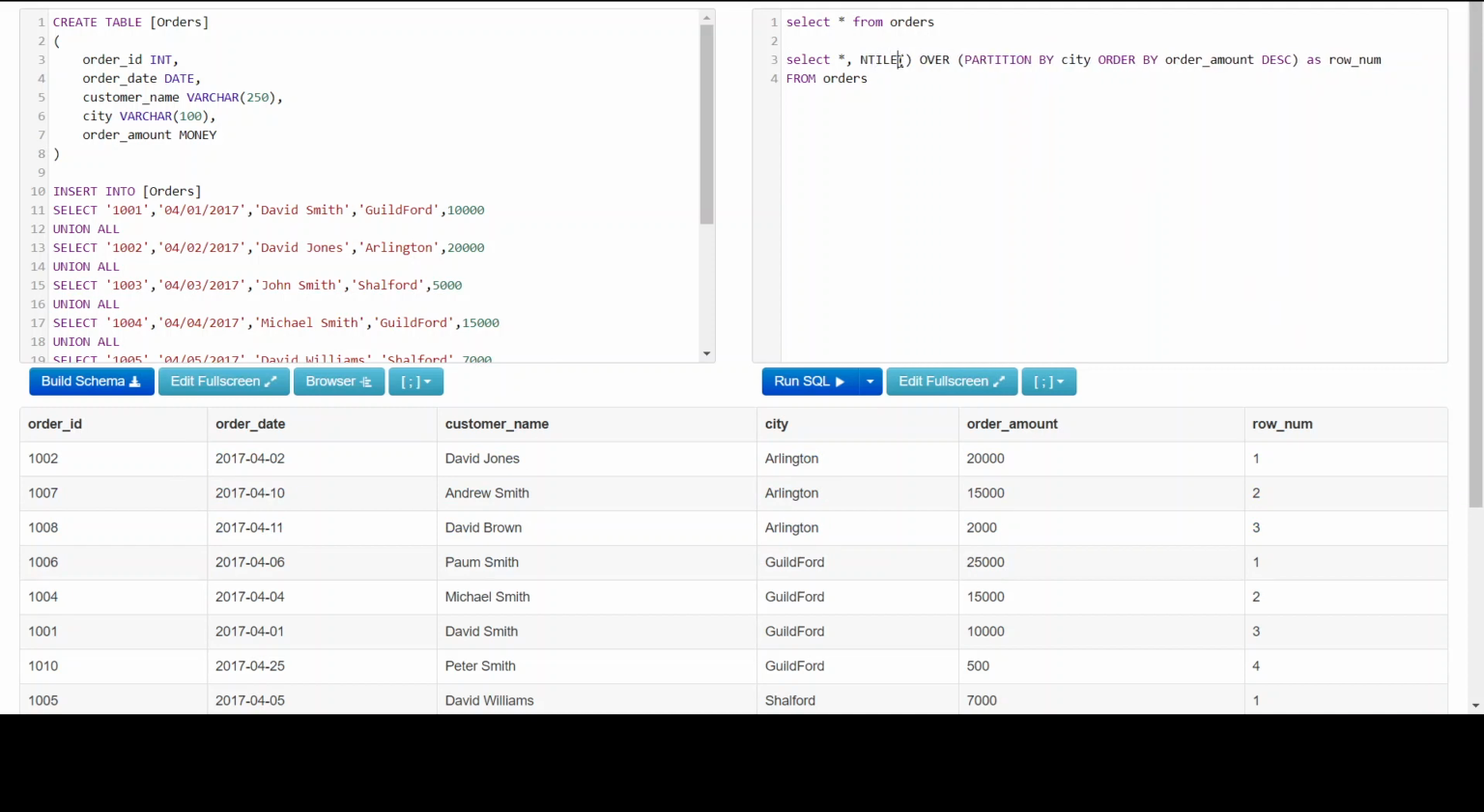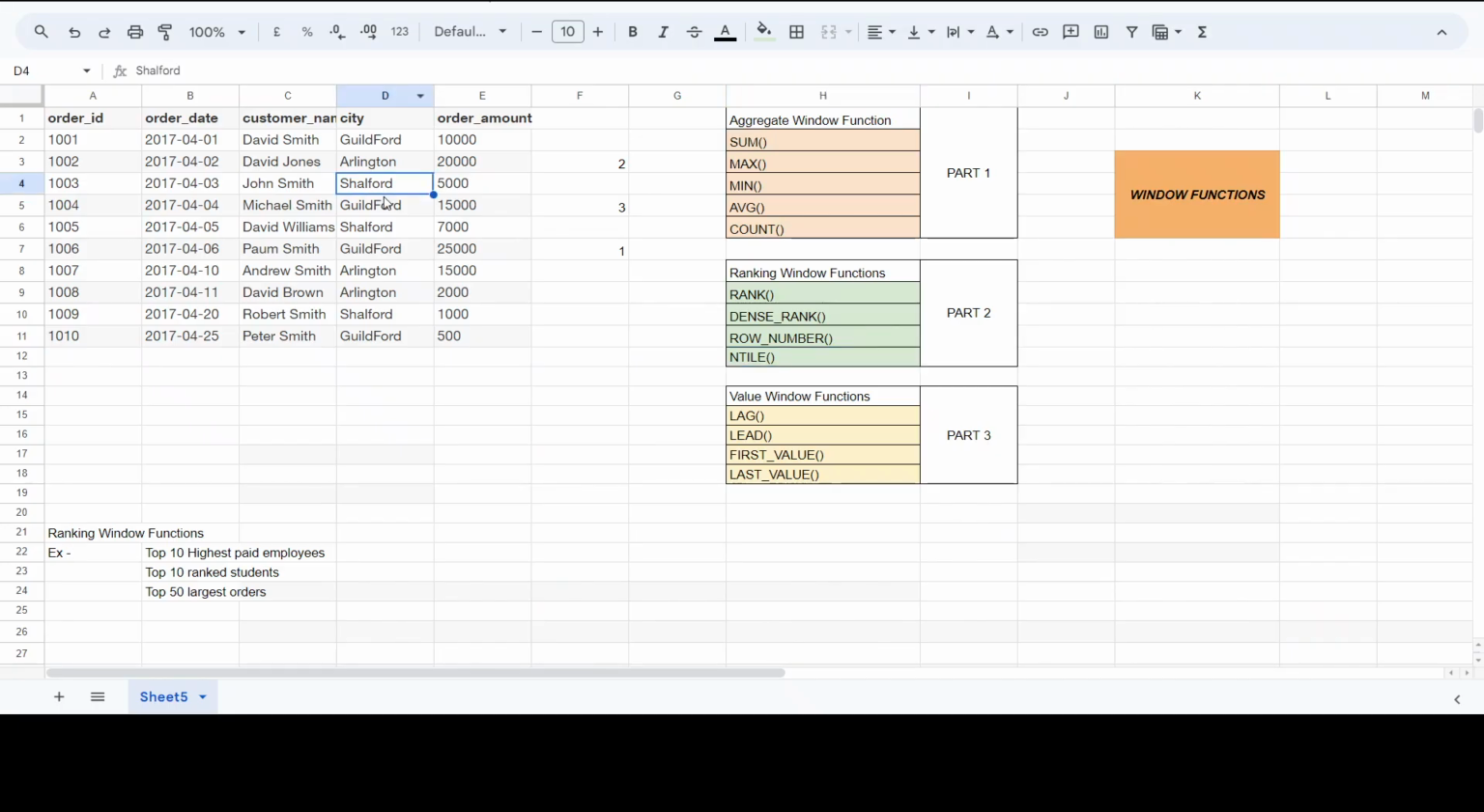Let's suppose I just write ntile, and I provide into how many quartiles I want to break this data. Let's suppose I want to break it into 4. First, let me show you some maths. Suppose these are 10 records, and I want to create 4 quartiles. What will be the output of this?